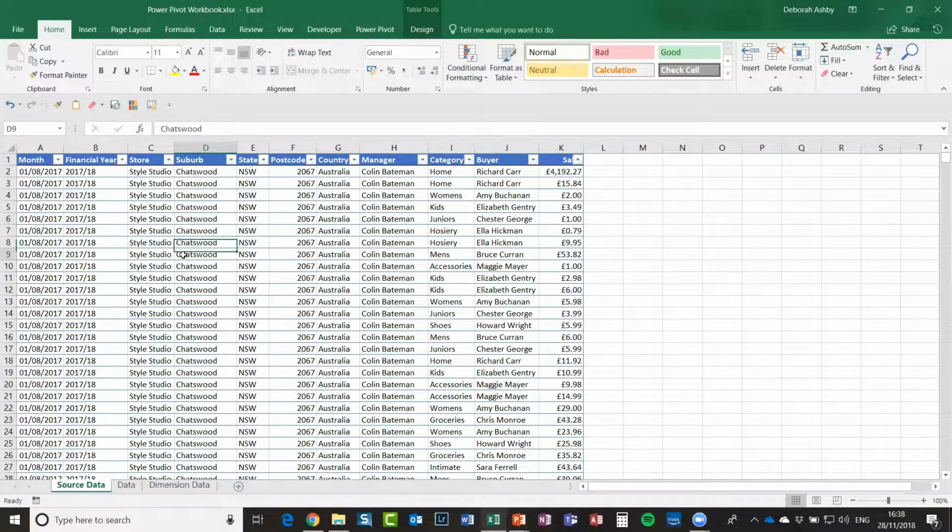So I've already cleaned this data. What I've basically done is make it consistent. I've removed blank rows, I've removed duplicates, and I've also put it into a table, which is something I always do when I have some source data. You can tell it's in a table for a few reasons. I've got these little drop down arrows at the top, these little filters, which automatically appear when you put your data in a table.